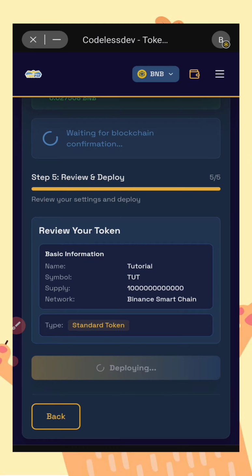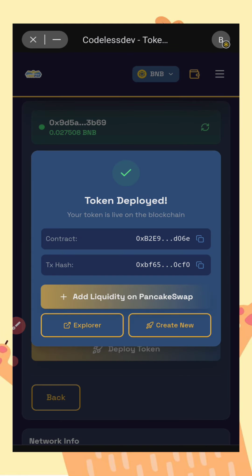So let's see if this is going to be fast. Wow. Here we go, guys. See, this was quite fast, right? Really, really fast. So I've created the token. As you can see, it says token deployed. Your token is live on the blockchain. So what's the contract? That's the contract. As you can see, this is the contract. Hope you can see it. Now that's the transaction hash. If you want more details about the token, what's the quantity of the token that was created.